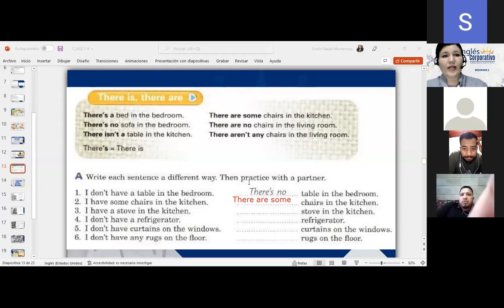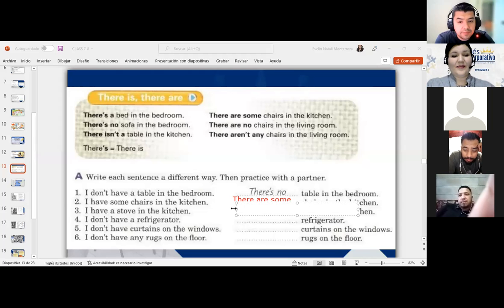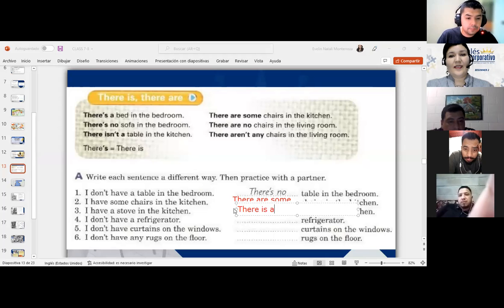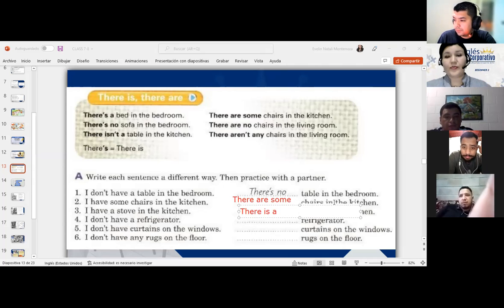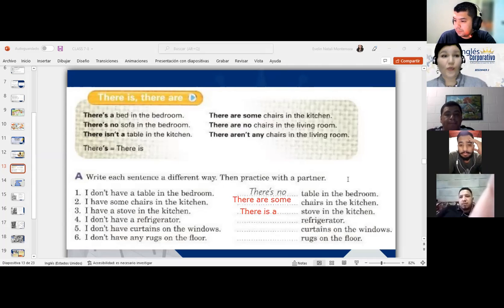The next one. I have a stove in the kitchen. There is a stove in the kitchen. What is a stove, teacher? The stove is cocina. Cocina, el objeto. Okay. La estufa. There is a stove in the kitchen.